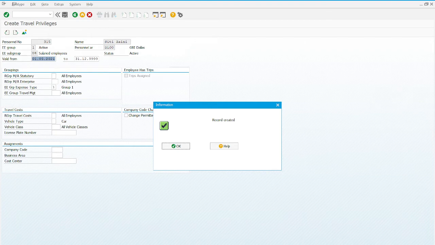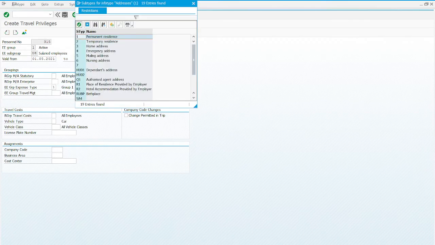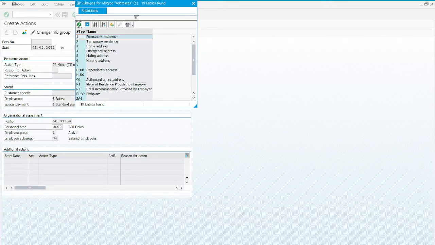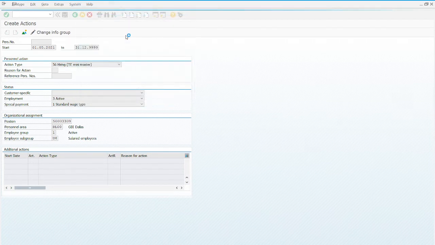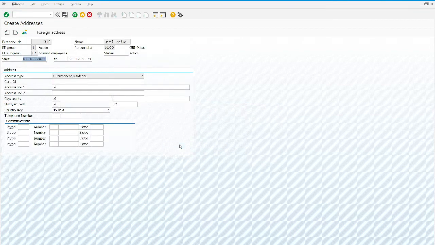Okay, now we're moving on to inserting info for info type travel privileges. Currently for this part here, there are no changes that need to be made. Click on save. Now, in the next screen, choose 1 as the information that we're going to be inserting for permanent residents. Double click. Okay, now record created, press on OK.